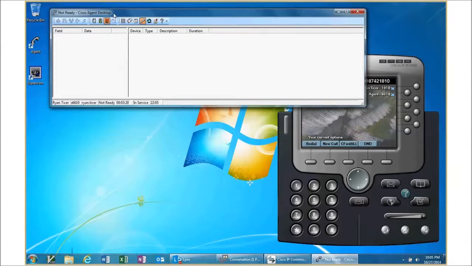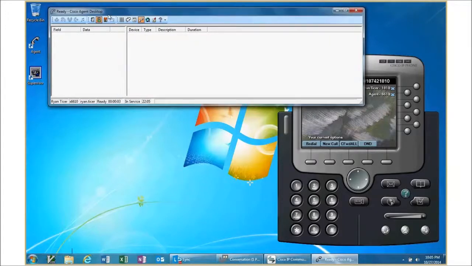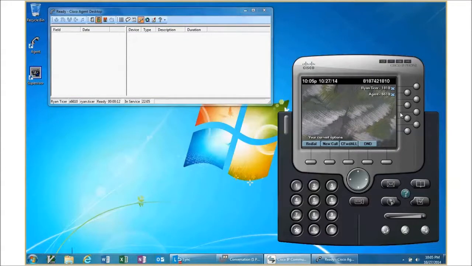Now to demonstrate a live test call, I'm going to put myself in the ready state, which means that I am ready for another inbound call from the ACD. For the purpose of this test, I will also be using my IP communicator softphone. I will be calling in to the help desk ACD so that I can see an active call come in.